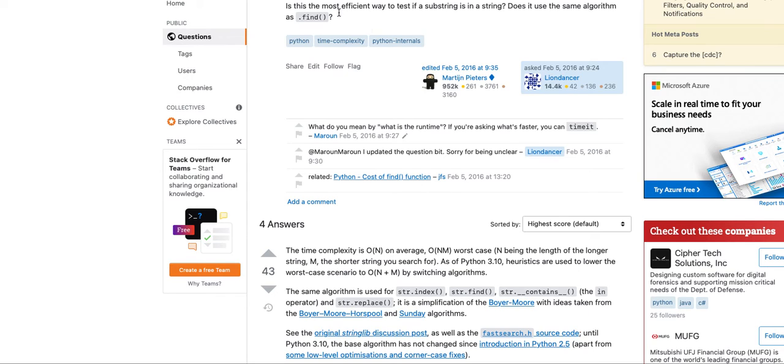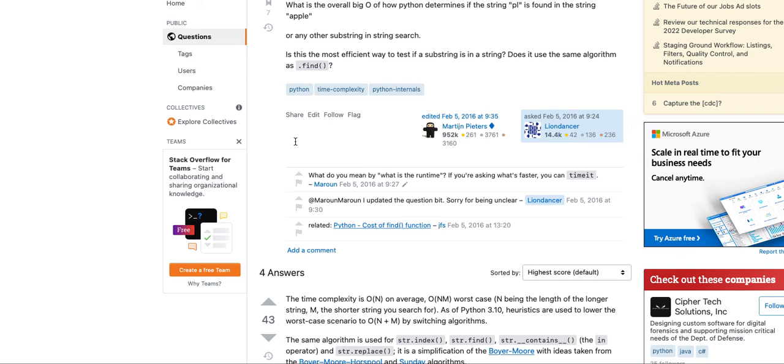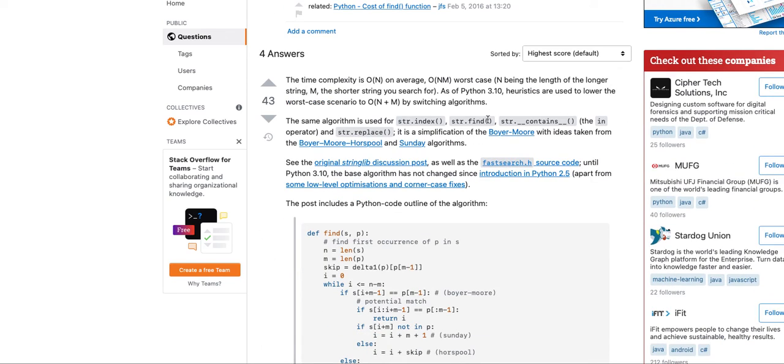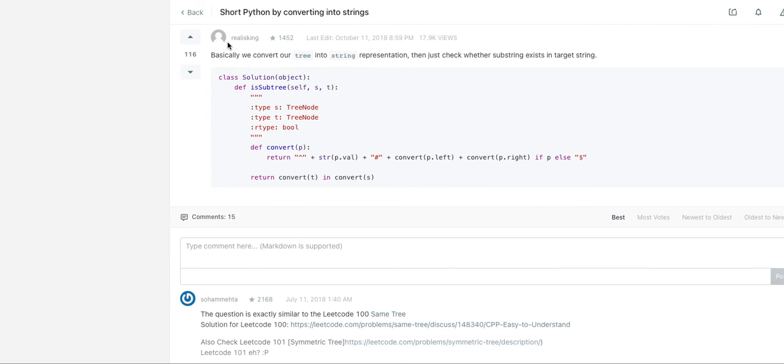And the reason I'm saying that, I checked Stack Overflow and there was a post on there suggesting that since Python 3.10 a heuristic is used to lower the worst case scenario to O(n plus m). And I got the idea for solving this question from a user who posted his solution on the discussion from LeetCode. Thank you.